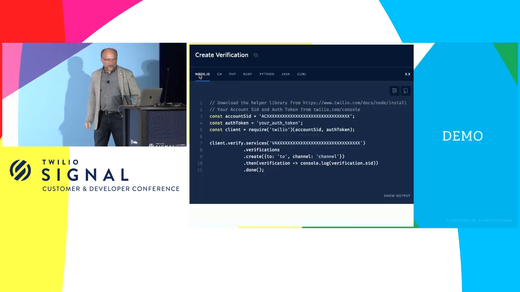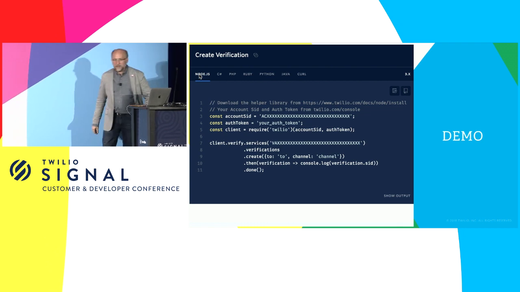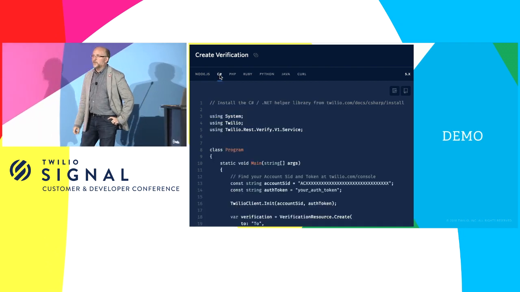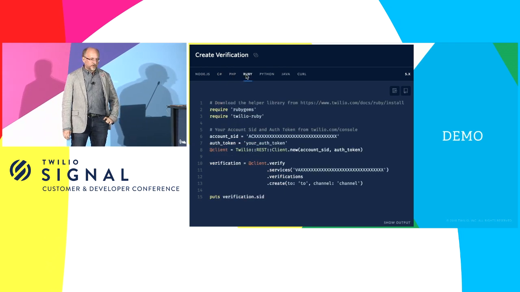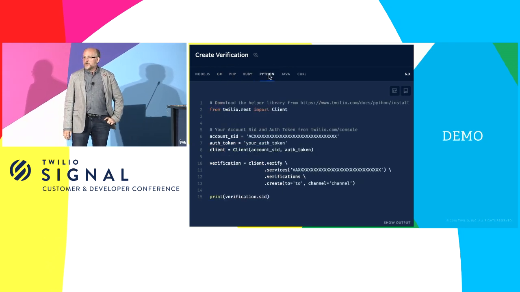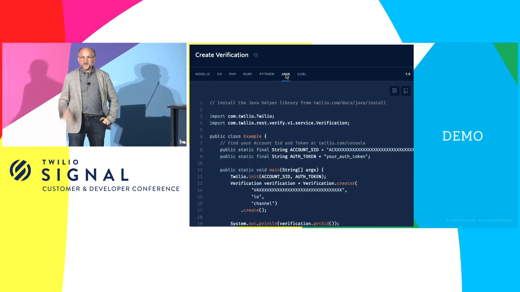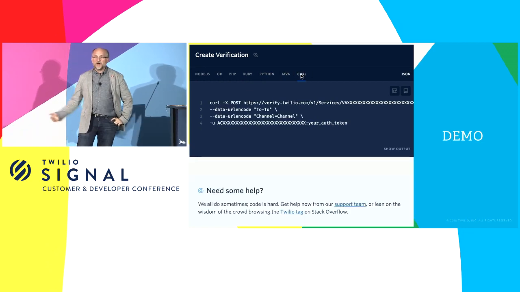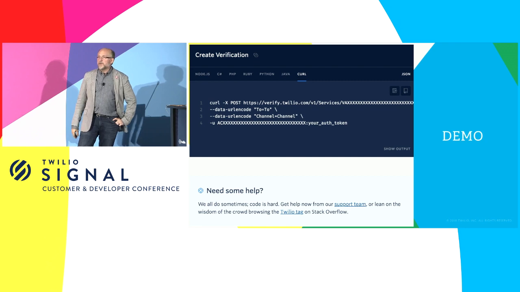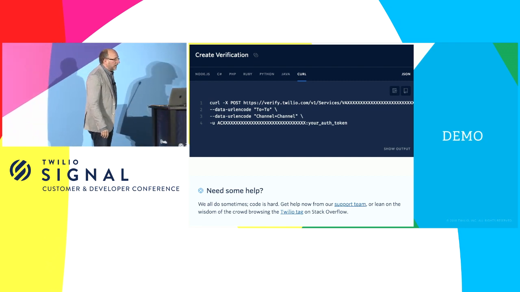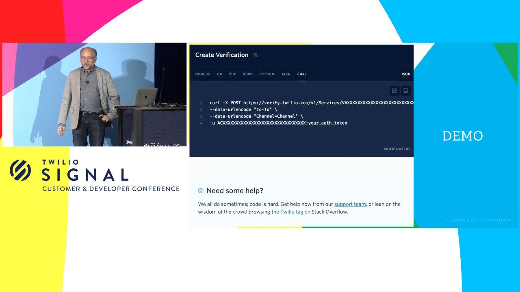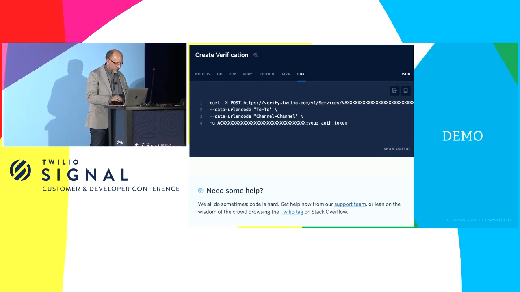So what I want to do to start out here is give you a real brief demo of Verify in action. We have a lot of helper libraries available to you. The Twilio standard libraries that you might use for the rest of the products are the same libraries you can use to manage your development with Twilio Verify. We're actually going to just do a curl command example here.